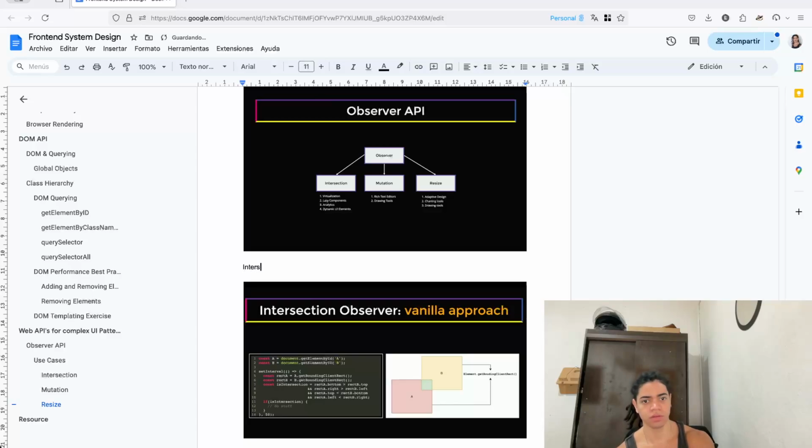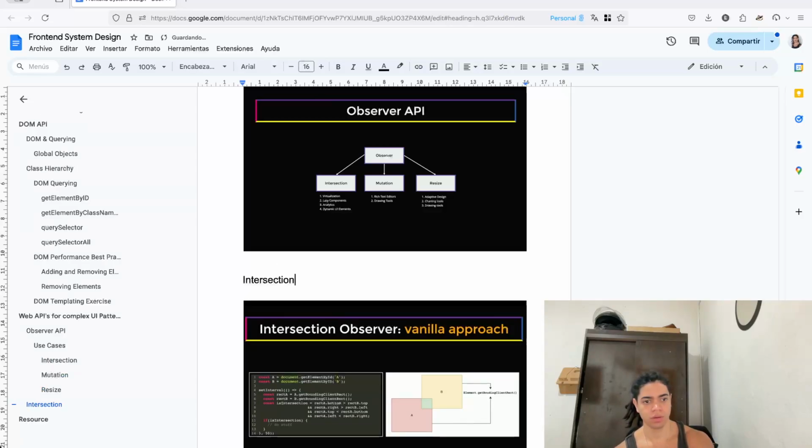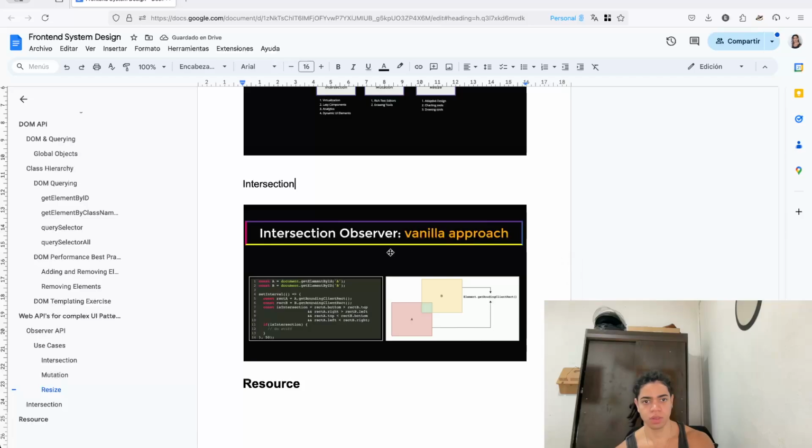Exactly. So the intersection, right? This is what we have to do before the intersection observer, and that makes a lot of sense because I want you to get this element and this other element and check if they are actually crossing, overlapping with each other. If they're doing that, it means that they are intersecting.